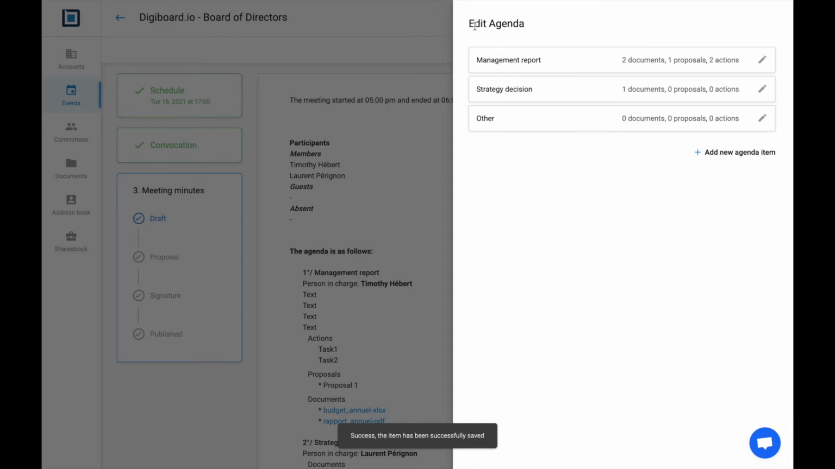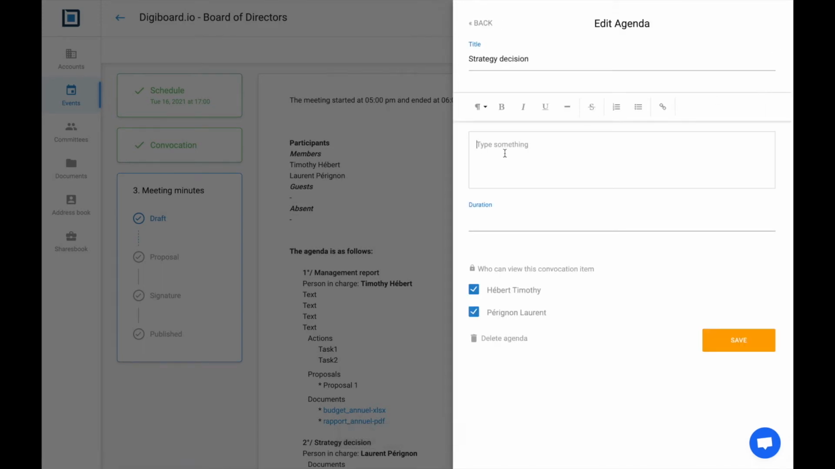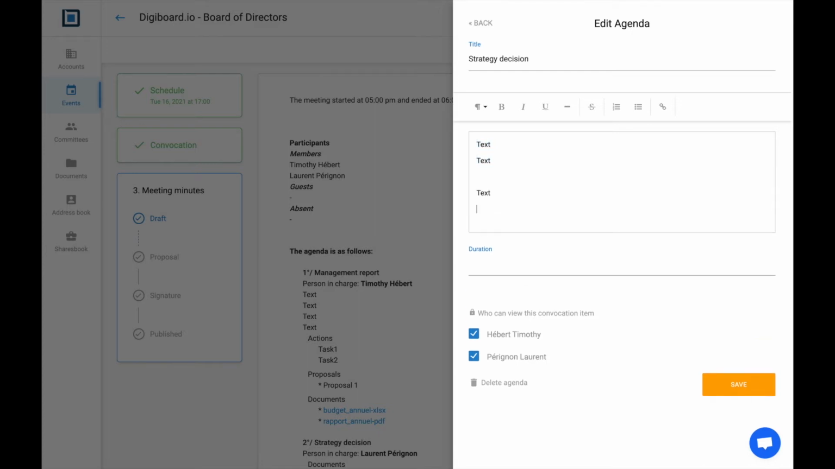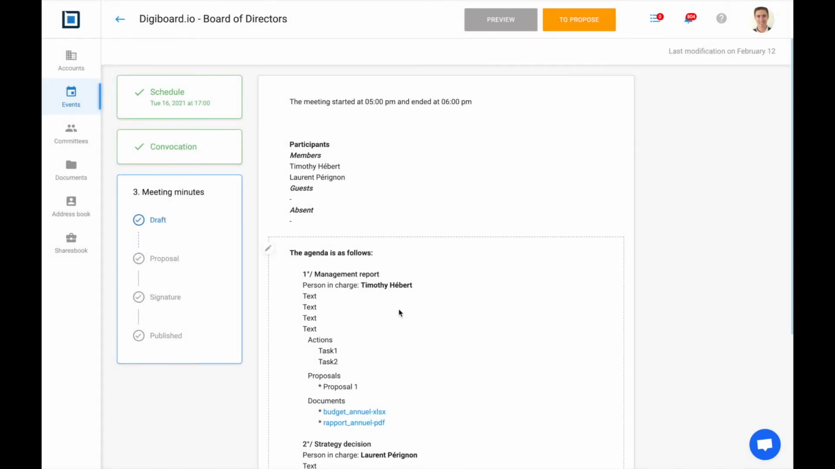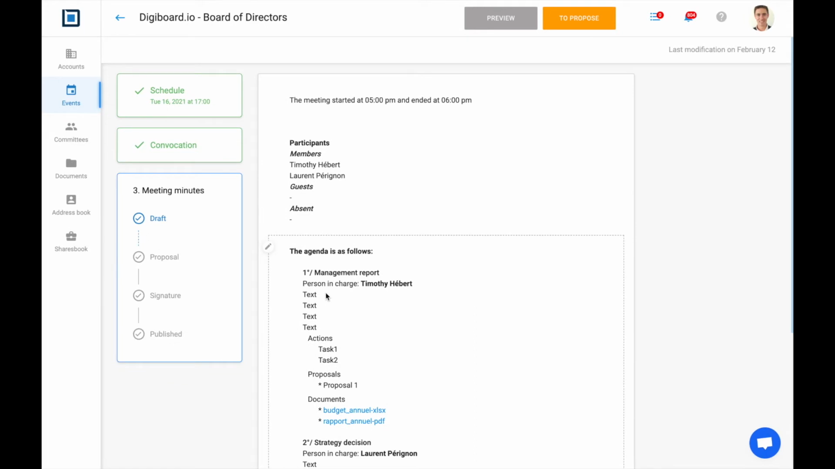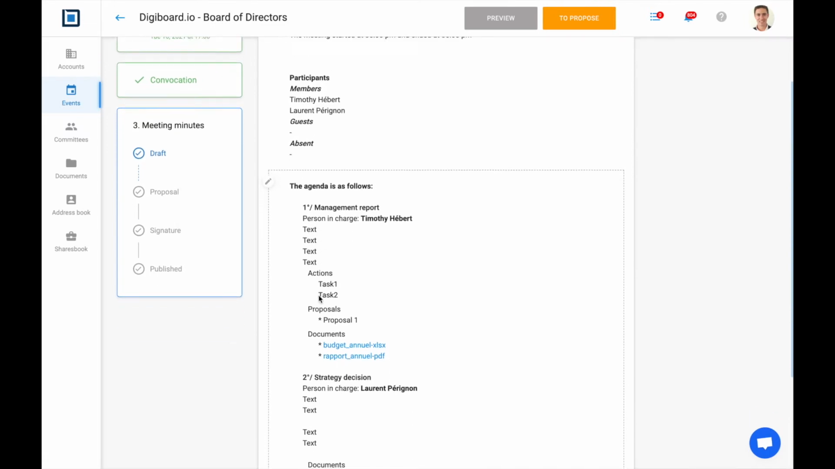Let's now go back. Here, of course, we can also add the different strategy, meeting minutes, text. Okay, and add the text and save. If we have any other documents we'd like to add in these different items, we can always add it. As you can see here in the screen, what has happened is that the different items that were added in the agenda has automatically been added also here in the workflow.